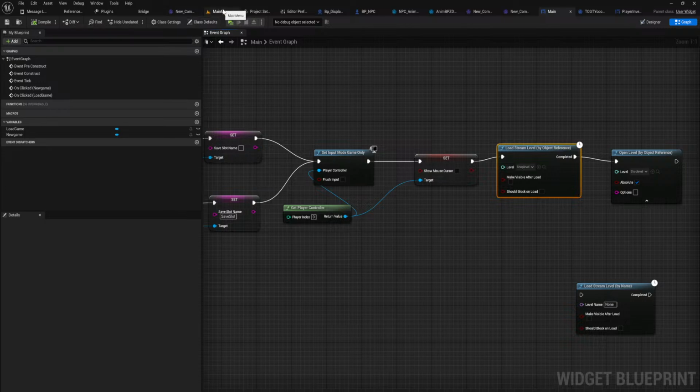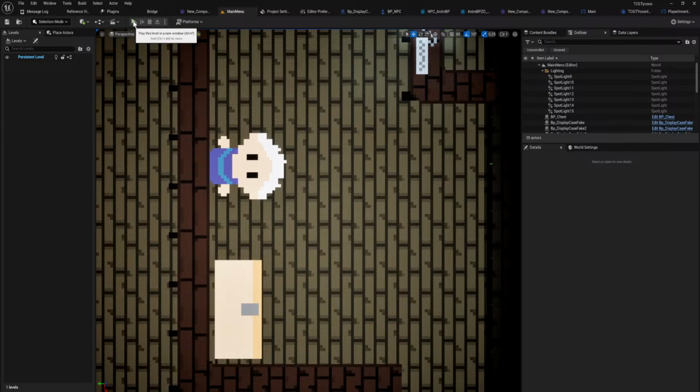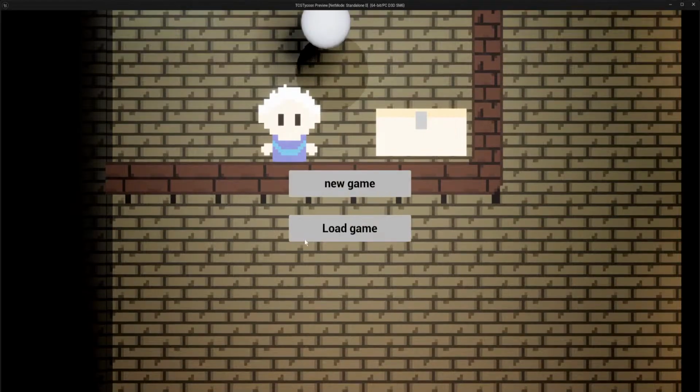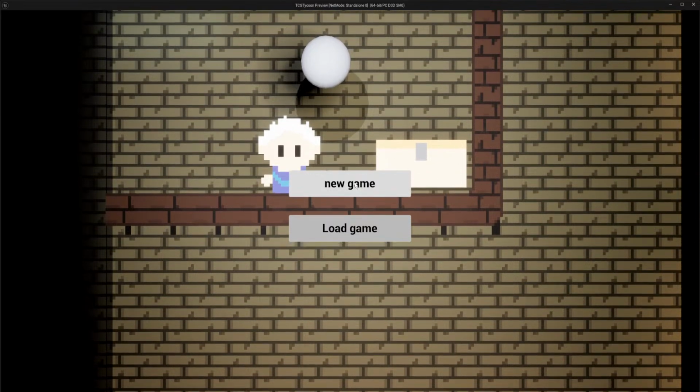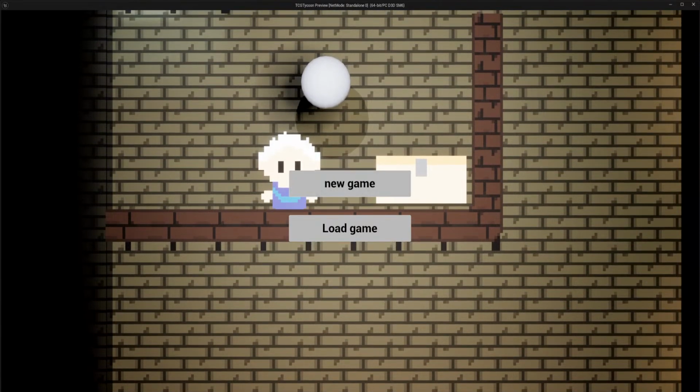Should block on load. No, it should not. The game itself takes a moment to boot up because it's like indexing a bunch of stuff for all those assets. Yeah, now it's still blocking.